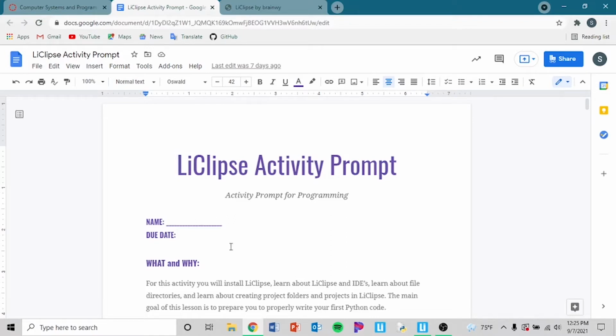LiClipse is an integrated development environment, which is IDE, a software application that provides comprehensive facilities to computer programmers for software development. It basically makes coding easier to work with instead of just using Notepad++ like you have done in the past. We will be using this IDE to help us with debugging and other things. Additionally, with Eclipse, you can run your program, debug your program, and view one or multiple projects while still working within one window. So IDEs help with a couple different things.